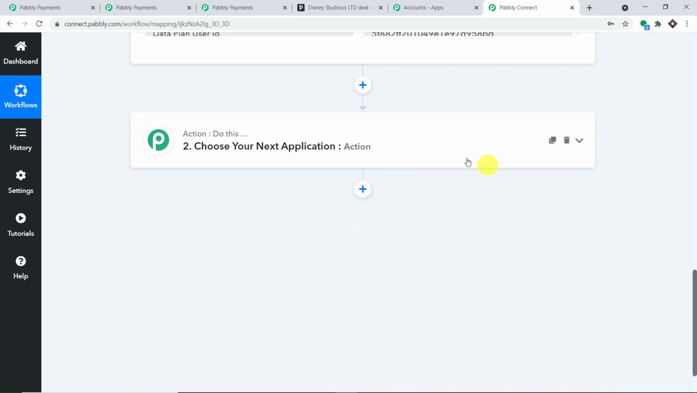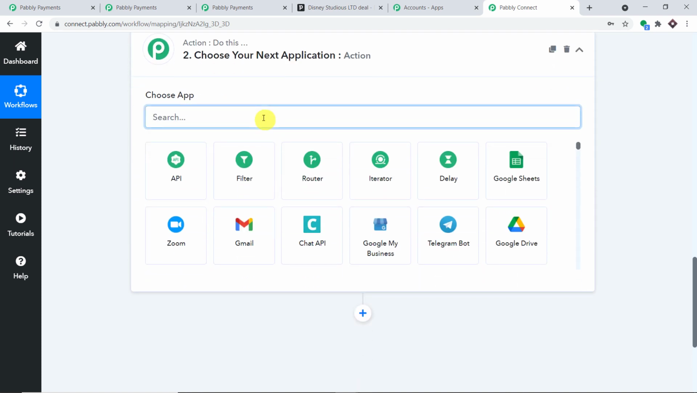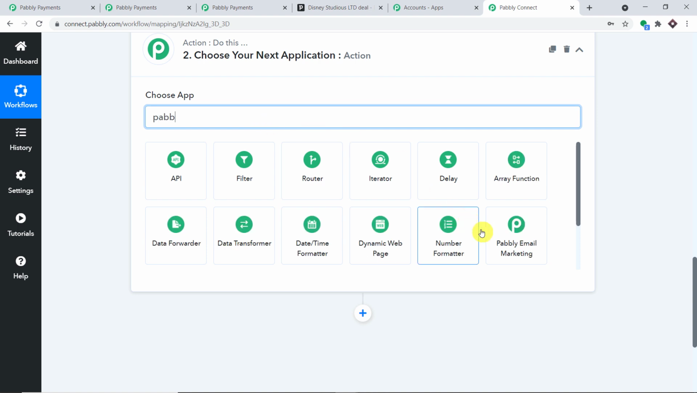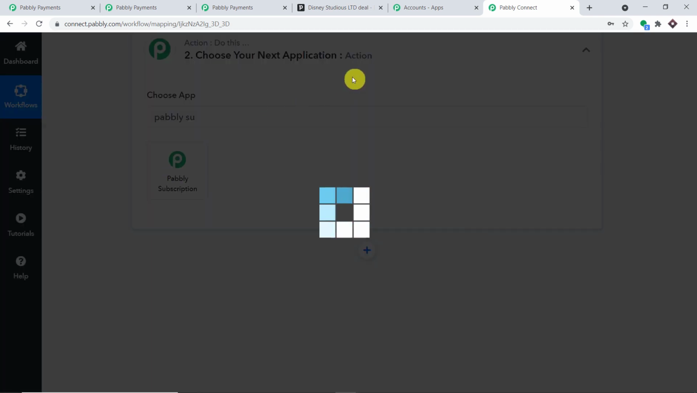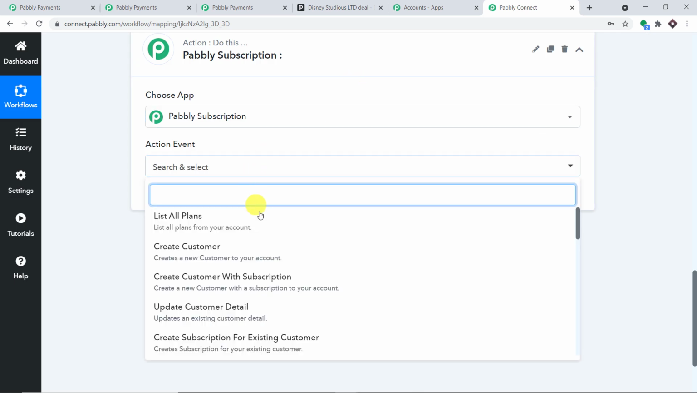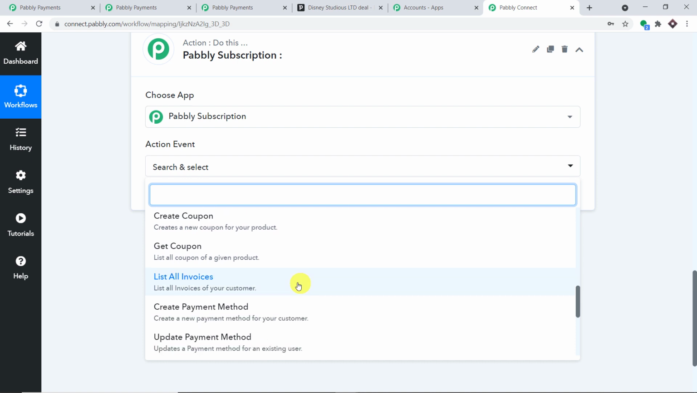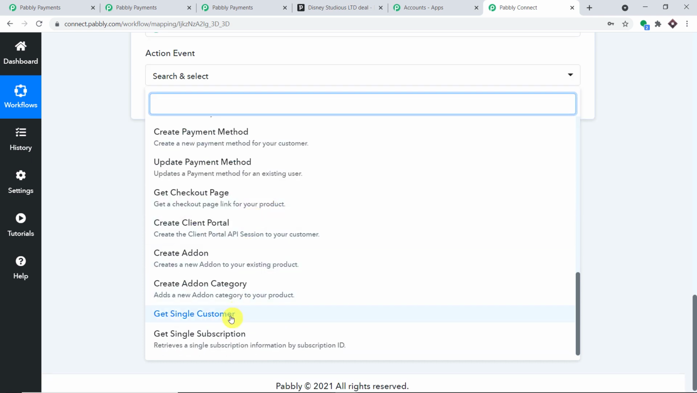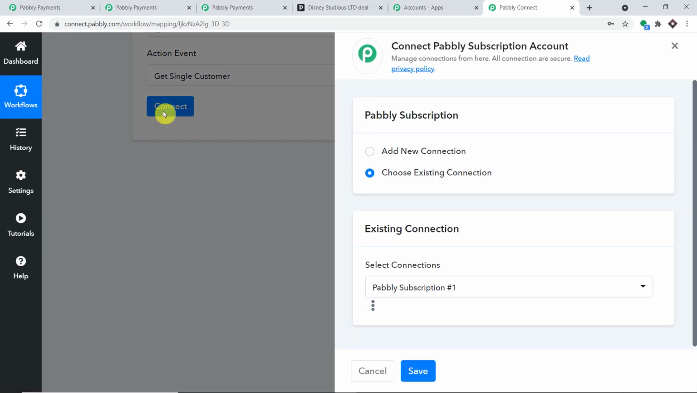To retrieve that, we are going to introduce the action window. Now in the action window, we are going to use once again Pabbly Subscription Billing. Where is Pabbly Subscription Billing? Okay, let me check it once again. Pabbly Subscription Billing, yeah, this one. Now in the action event, how about we scroll down, and click on get single customer, this one, and simply click on connect.